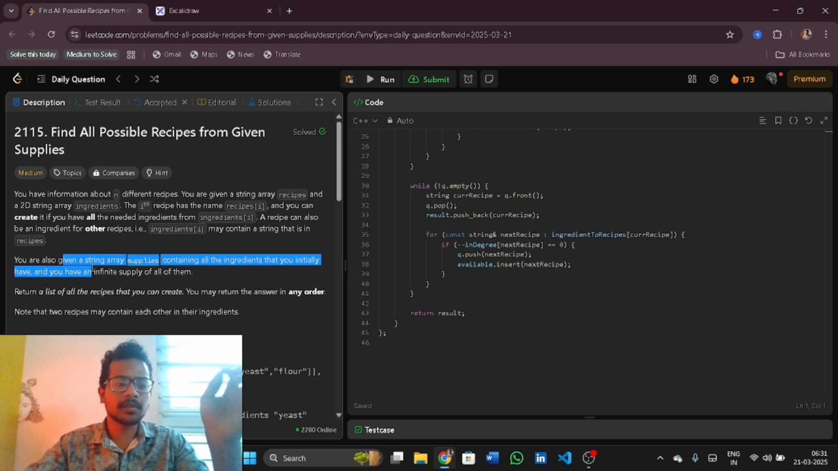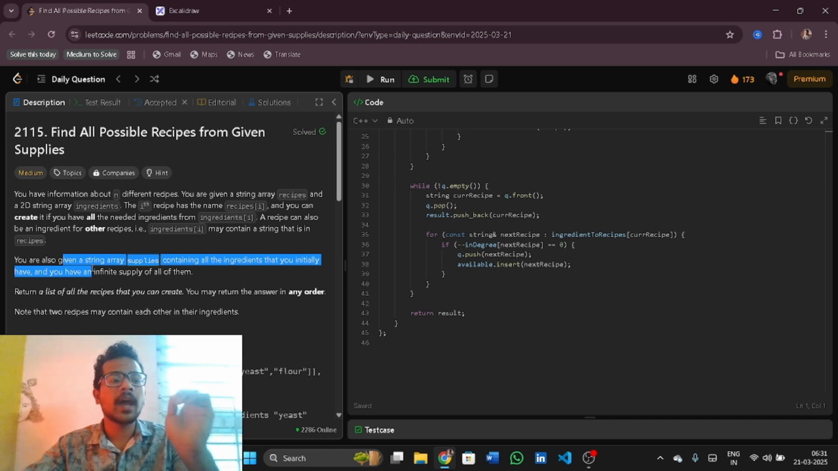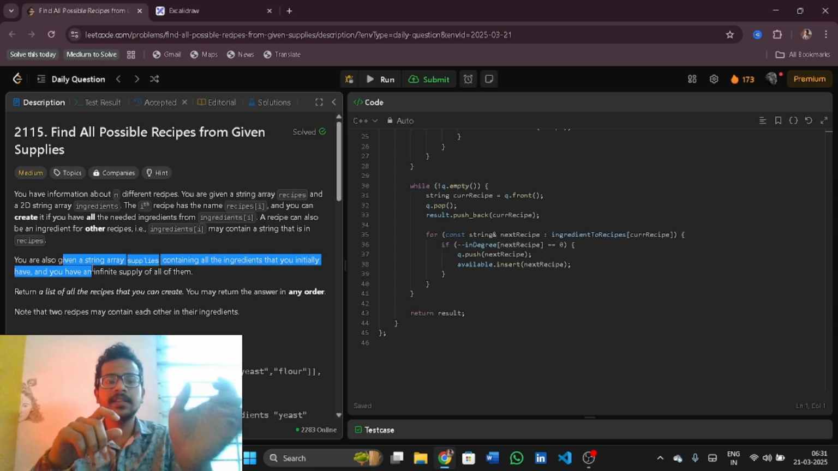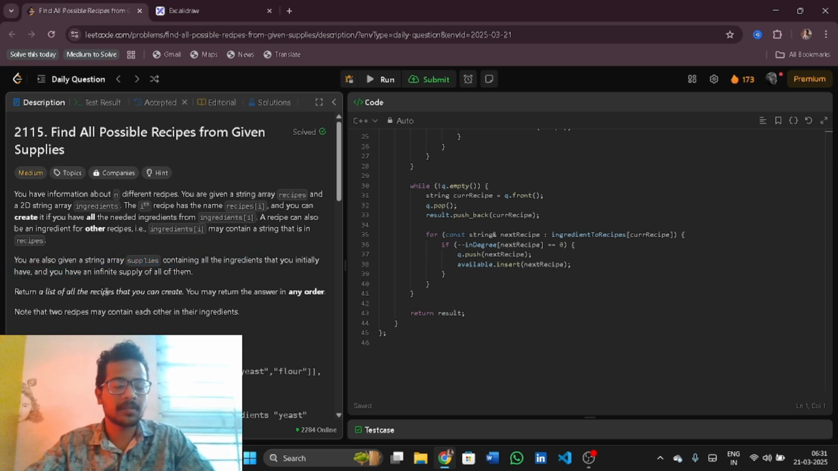Now, you are also given a string array supplies containing all the ingredients that you initially have, and you have an infinite supply of all of them. So we are given supplies. That means these ingredients, right? The initial ingredients, yeast and flour, these are the initial ingredients that I can get. I can take the supply infinite times. So return a list of recipes that you can create. You may return the answer in any order. Note that two recipes may contain each other in their ingredients.